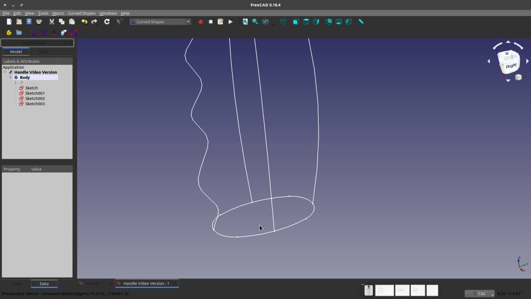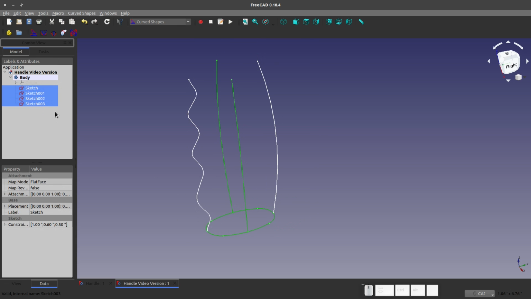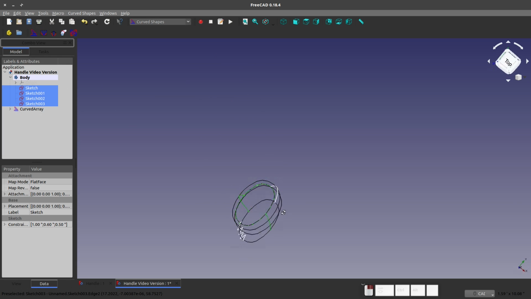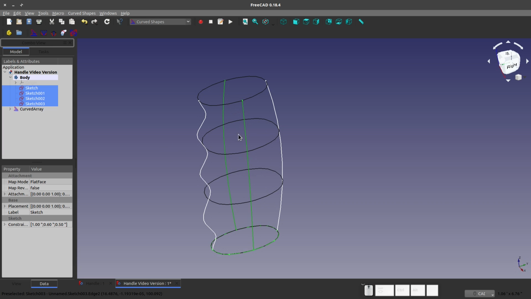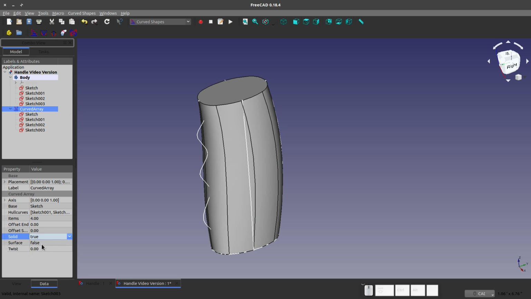So in curved shapes, let's select our initial sketch, and then the three sketches that we've made, and we click on this guy. And you can see it adds in a nice curved array of our hand grip, and all we have to do is adjust some of these settings down here. With this curved array highlighted, we're going to say solid is true.